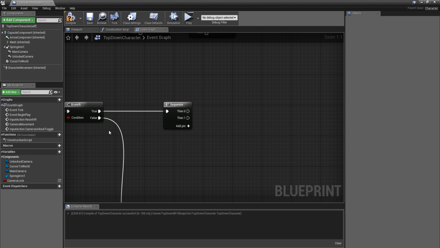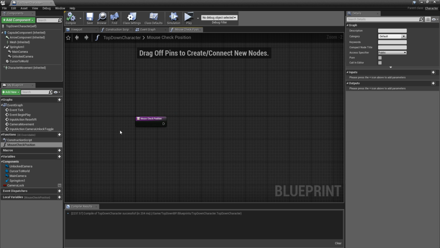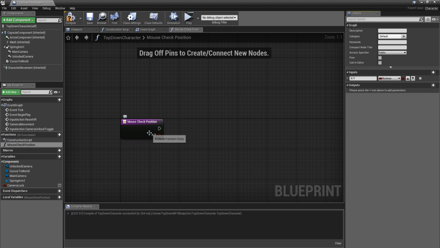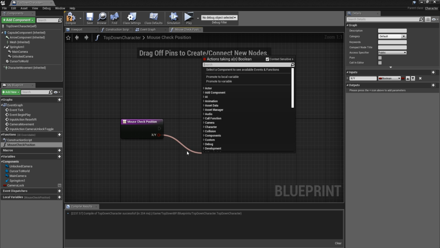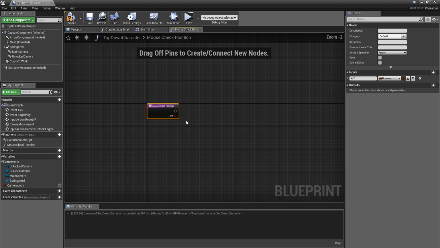Okay, and before setting up anything, let's create a function, and I'm going to call this mouse check position, compile, and this is going to serve as a pretty dynamic way of checking on both axes. I'm going to have here an input, and it is going to be a boolean, and I'm going to call this x/y, which means that if this is false, the value is going to be for the x-axis, and then if this is true, it is going to be for the y-axis.